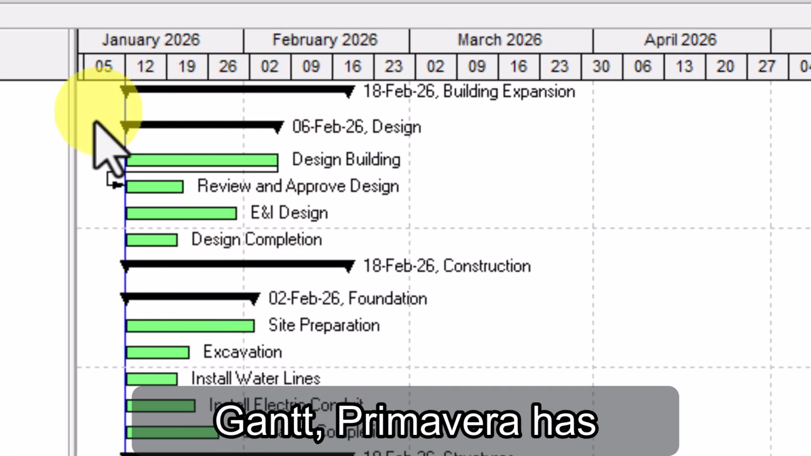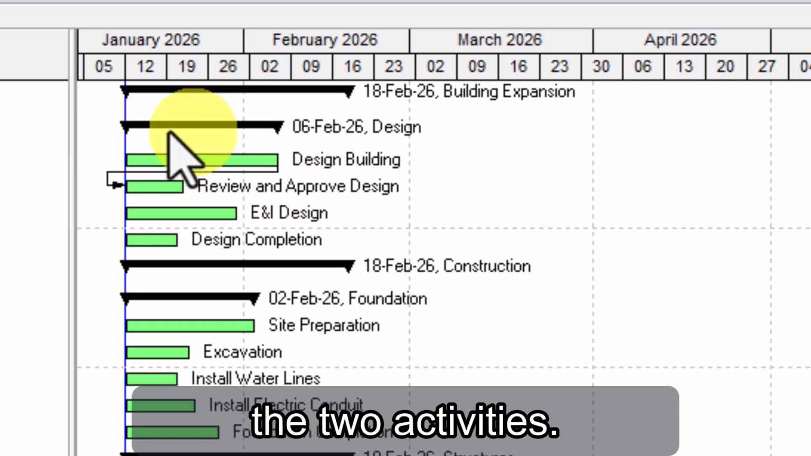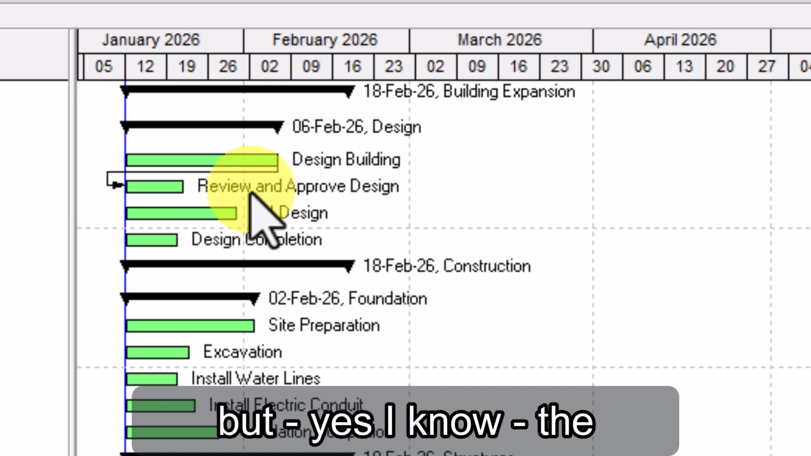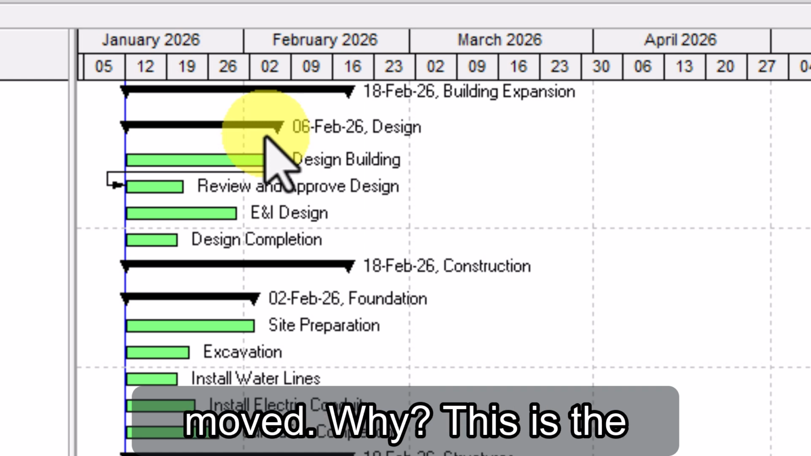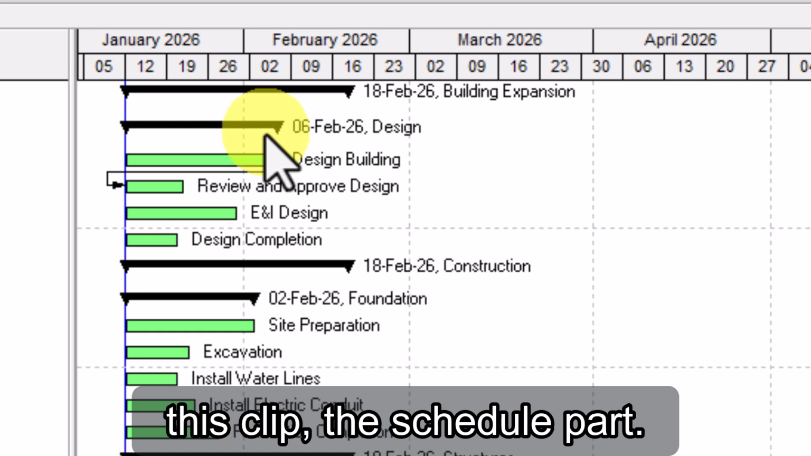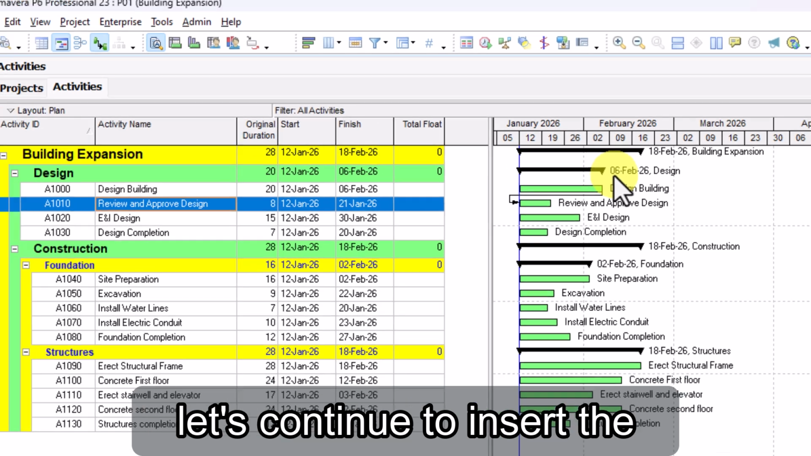As you can see on the Gantt, Primavera has inserted a relation between the two activities, but yes, I know, the successor has not been moved. Why? This is the goal of the second part of this clip, the schedule part. Before going on, let's continue to insert the relations.